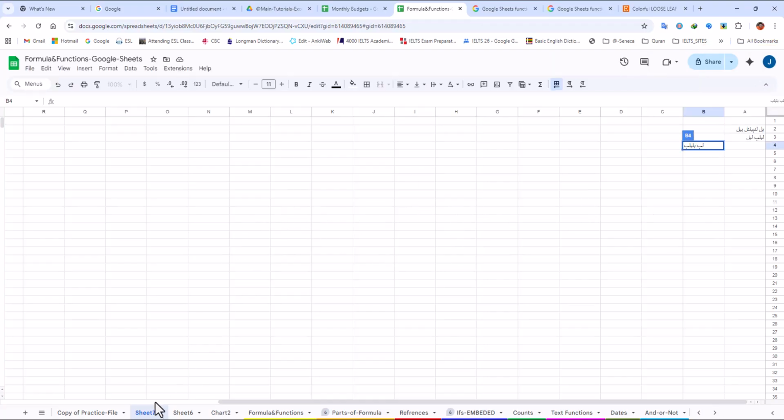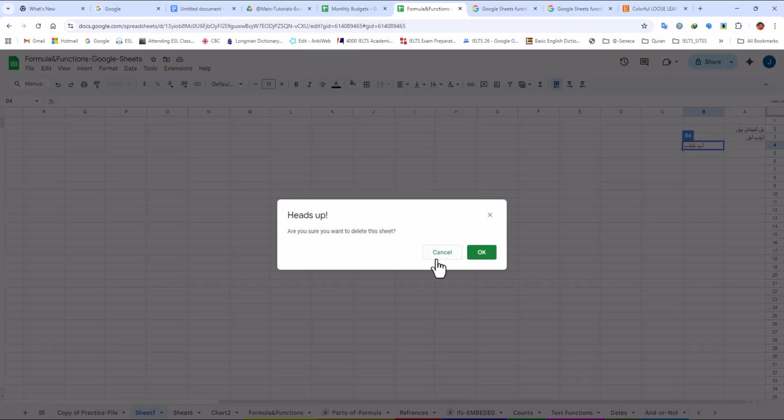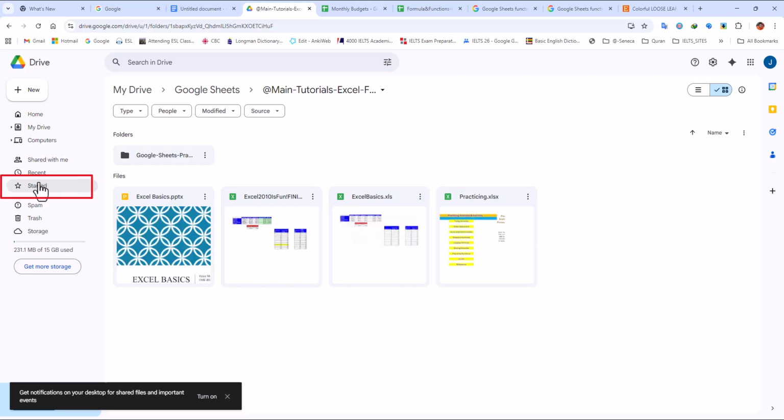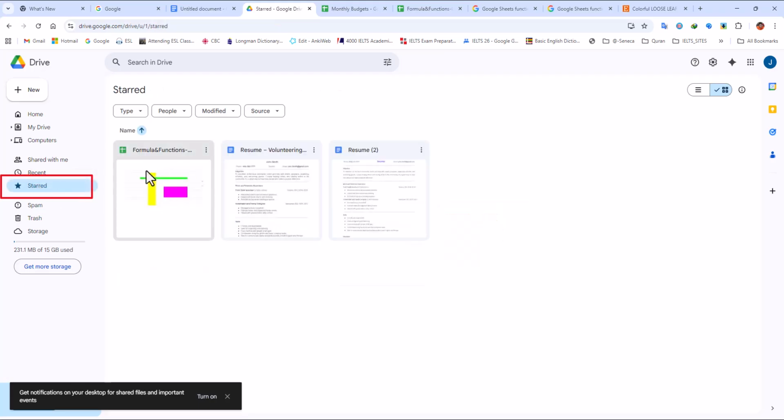I don't want this. I can click on this and delete it. Yes, delete it. The remaining items: star. We have worked on it. If it is our favorite file, because I practice a lot, if I want, I can click it. When I click on the star, it will be on my Google Drive. If I go to star, you can see it is here.